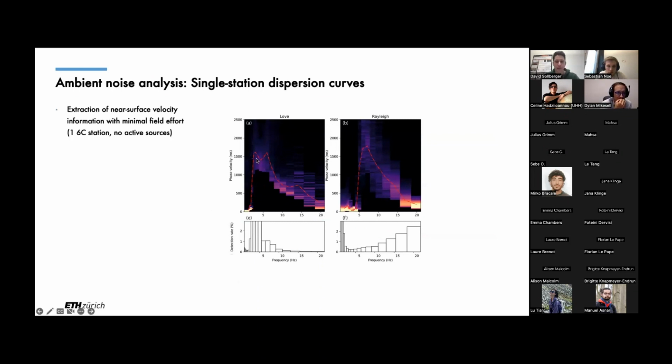So you can see the clear dispersion characteristic that we would expect, where we have lower velocities at high frequencies, and then we get higher velocities at lower frequencies. You can see here that below 5 Hertz, this curve seems to drop off quite rapidly. And the reason for this is probably that we don't have any sources anymore at this low frequency end.